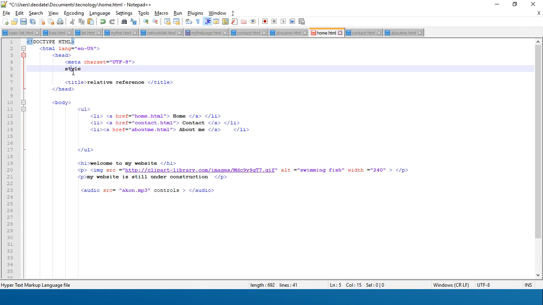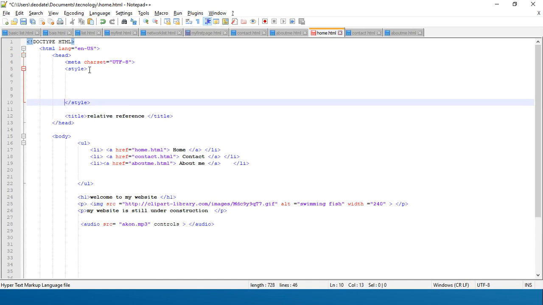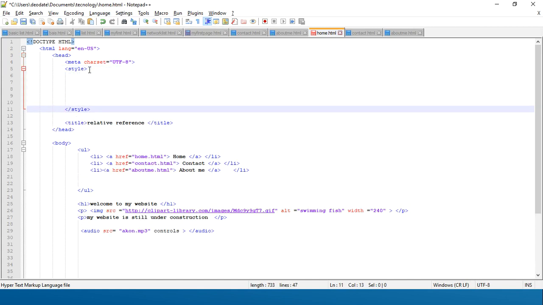We are going to use the style element, the style tag. For the time being, we are going to write all our CSS code inside here.